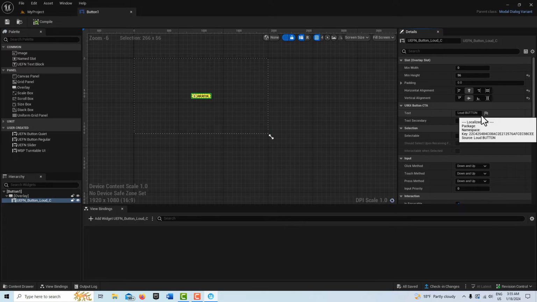Then here on the text, I'm just going to write in explode, because that's what this button is going to do. We'll go ahead and click selectable and interactable when selected. Compile again. Now we're going to step out of here.